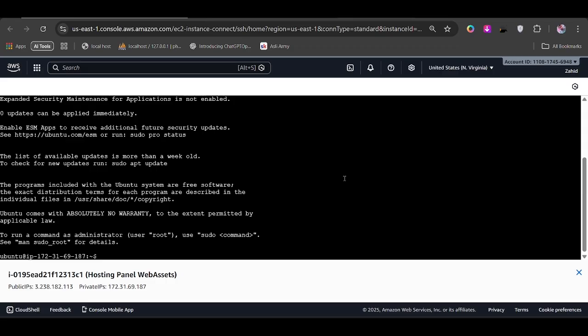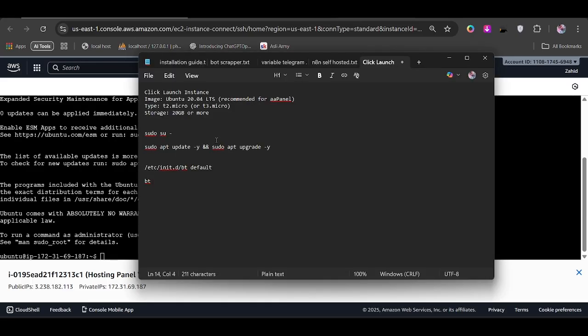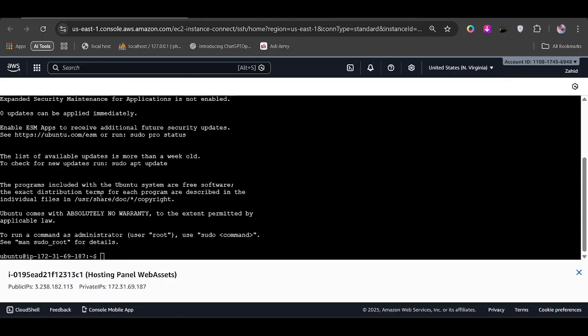Now we have successfully created our VPS, and the second step after making a VPS is to install the aaPanel on it, so that we can access and use it. For that, first we'll update and see if any updates are needed on this server by giving the following commands. These are the commands, I'll be putting them in the description. We'll first copy the sudo su command.